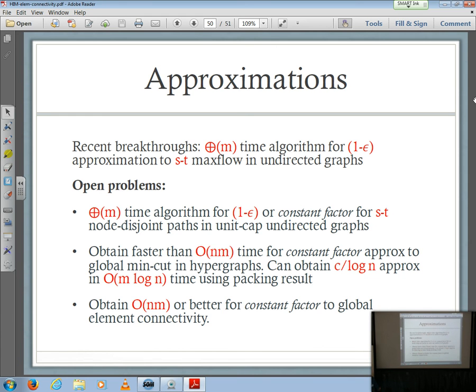So can we do anything like that for vertex connectivity? That is, I give you S and T in an undirected graph, and I say, give me a quick estimate of the number of disjoint paths between S and T. Is there a linear time algorithm or near linear time algorithm for that, right?